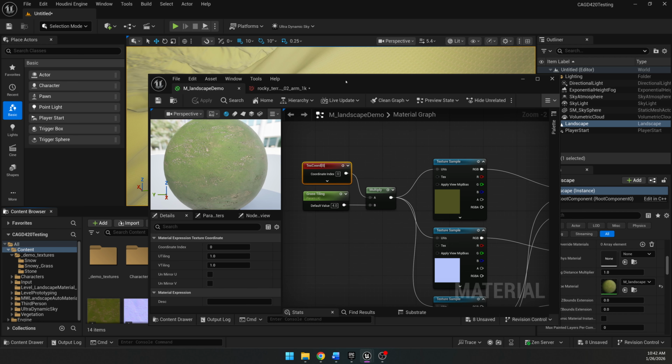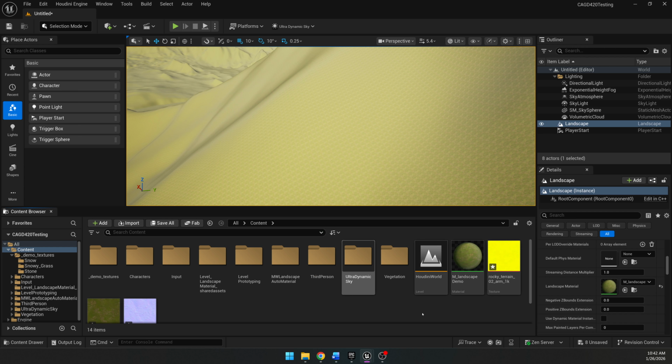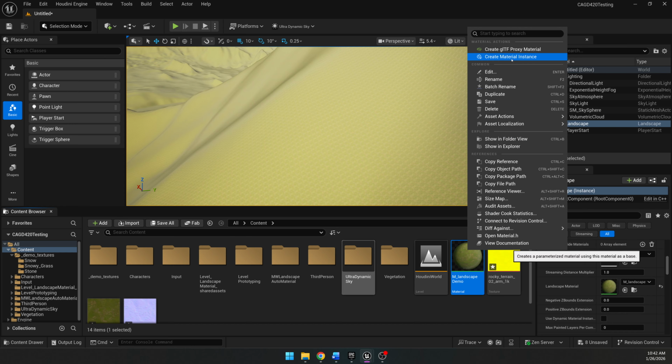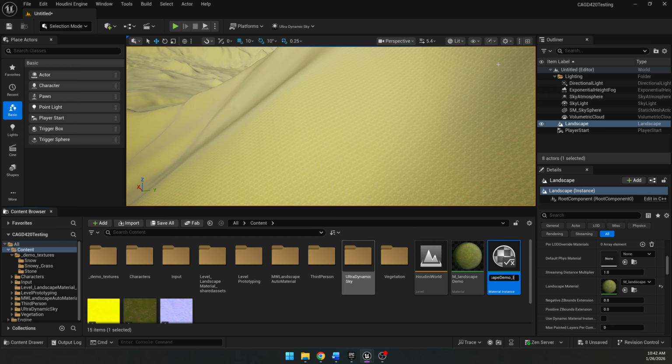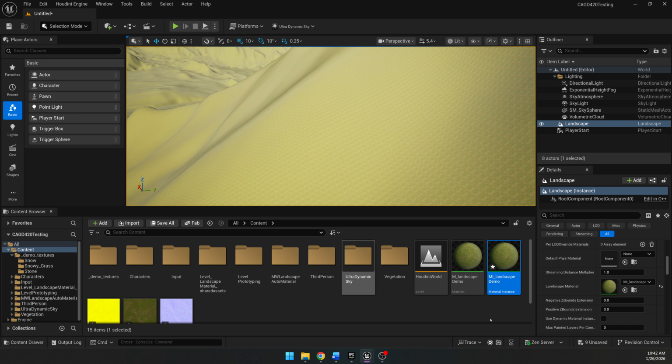I'm going to hit save and drag that over here, and then instead of having this material applied to the landscape, I'm going to right click on the material and create an instance of that material. I'm going to rename it to I for material instance, and then drag that to the landscape. If you don't have this right here, just make sure you select your landscape and go on down to landscape material. So now I have the material instance applied to it.